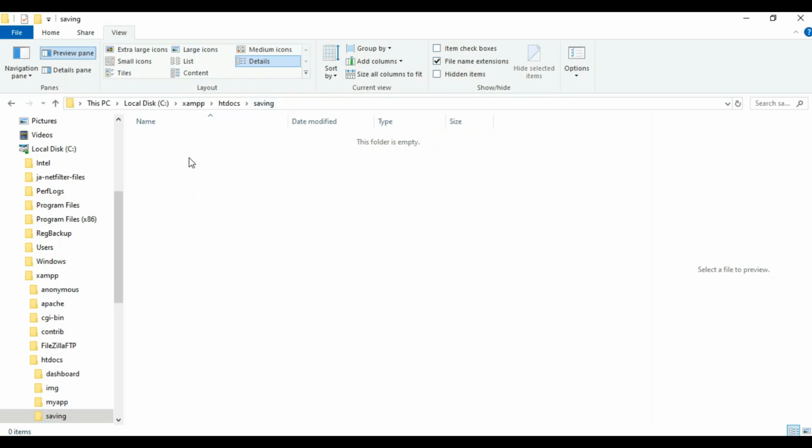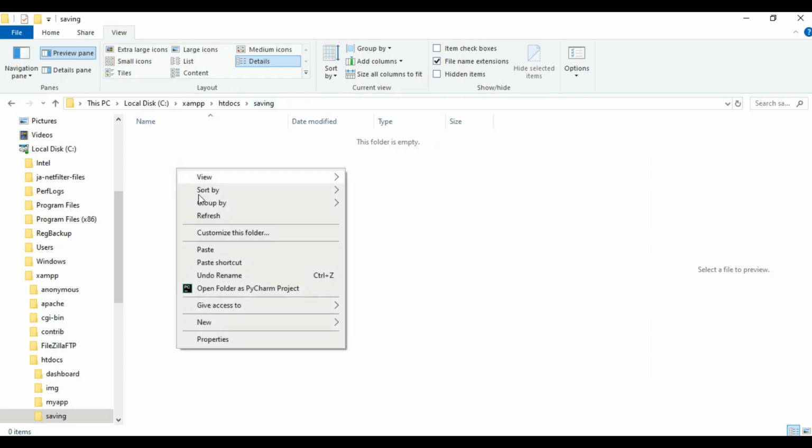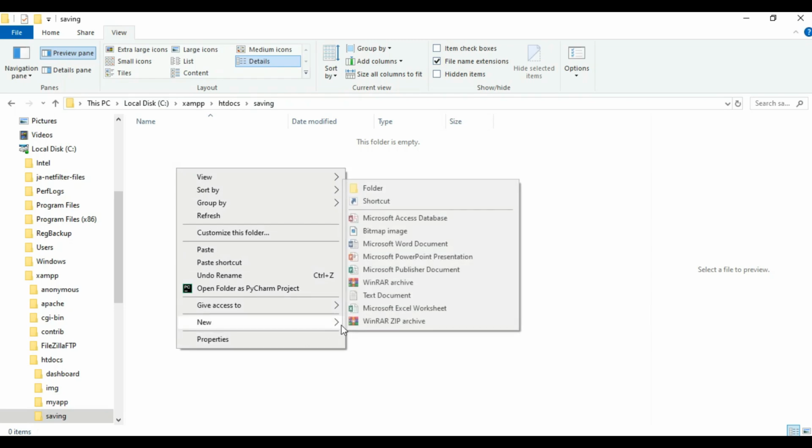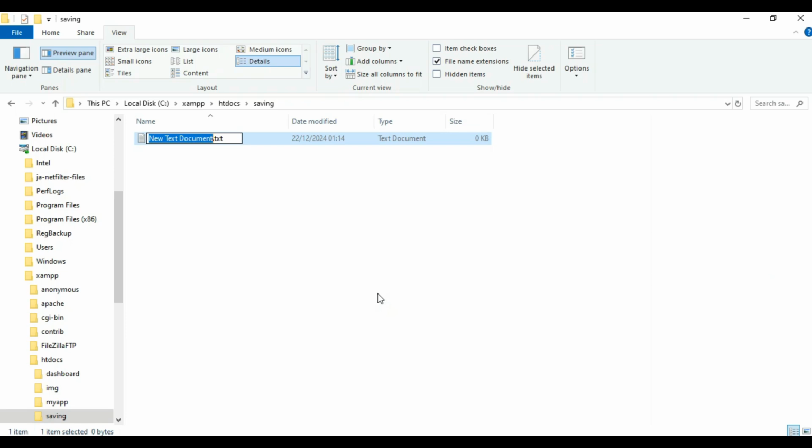So after that, I'm going to come in the space of my folder. I right click, point at new, and then I'm going to create a text document. So if you can see, there is New Text Document.txt. That .txt comes in because we enabled file name extensions.